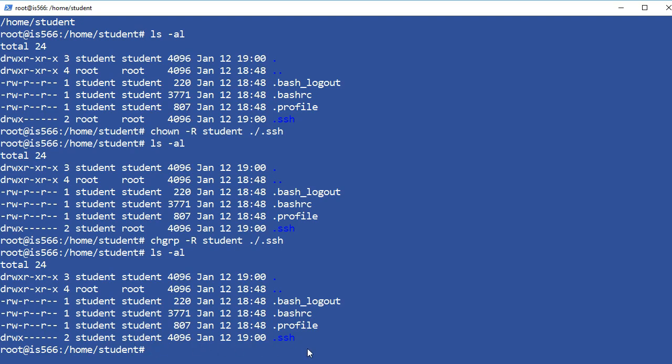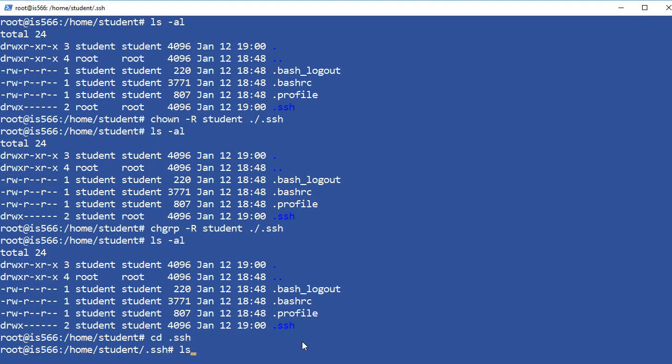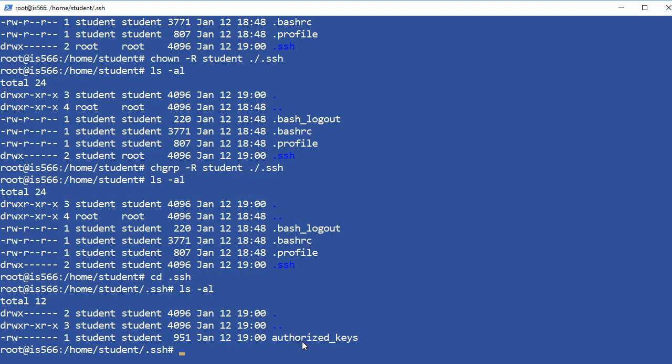I'm just going to go ahead and change directories into the SSH folder and do an ls -al there. And we'll just make sure that we have things owned here. Yeah, so those did change the ownership of that file as well. Okay, so I think we should be in pretty good shape now to be able to connect as the student user. So let's go ahead and give that a shot.